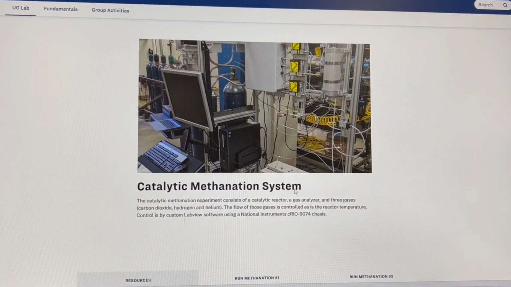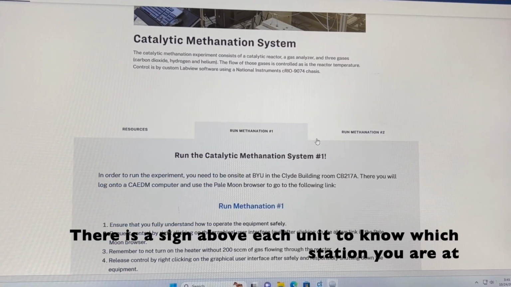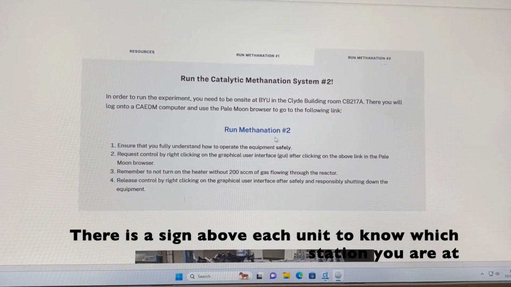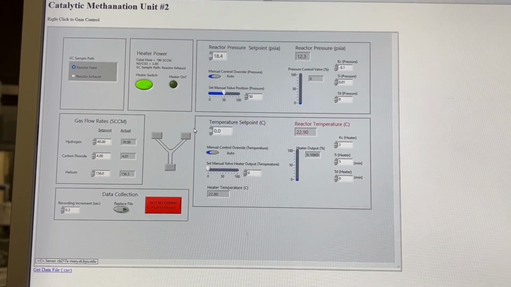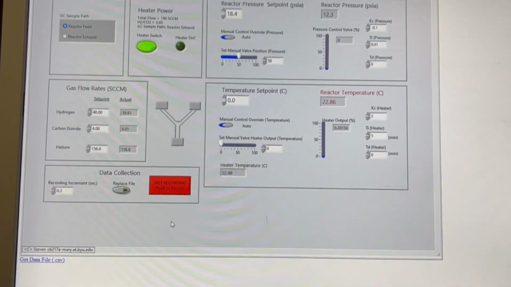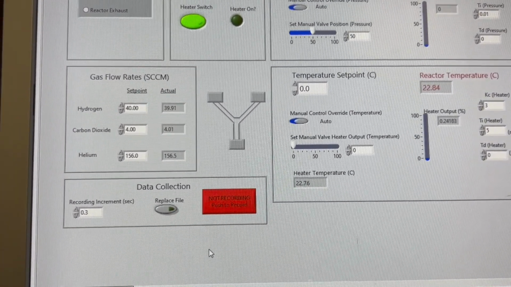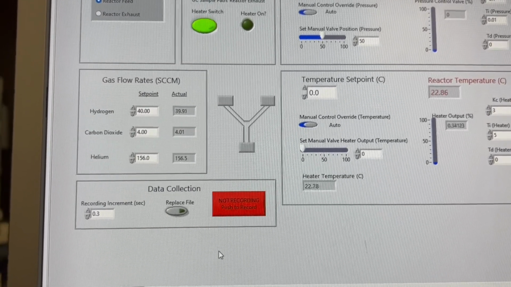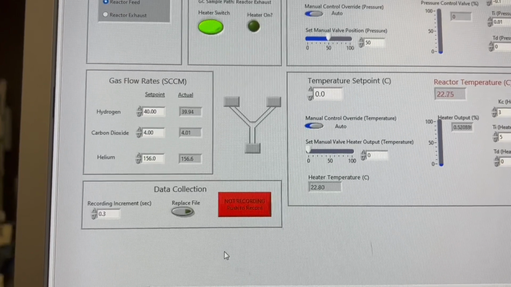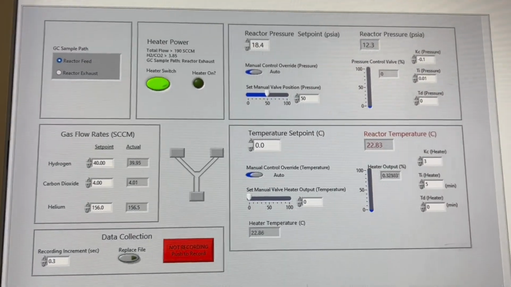As you scroll down to the catalytic methanation, you can choose System 1 or System 2, and clicking these links will bring you into the interface where you can right-click and press Control V to start changing the numbers. On the left, you have your flow rates. An important thing to know about the flow rates is to keep a sum total of 200, and you can change those numbers by typing them in or using the arrows on the sides. You have temperature control as well as pressure.